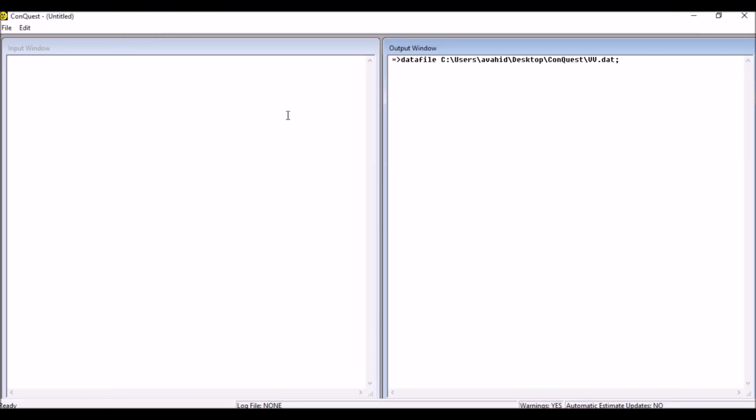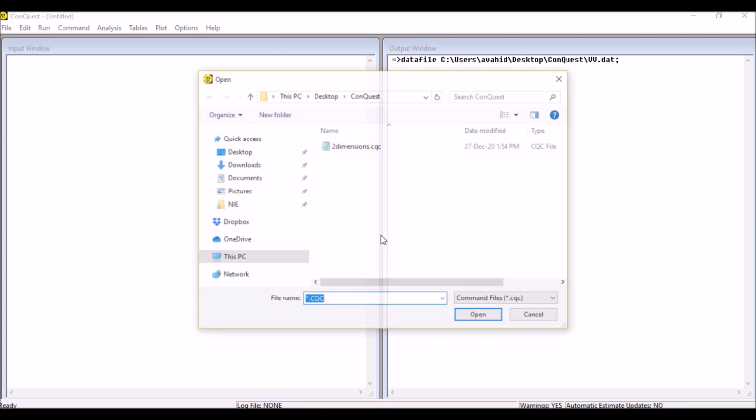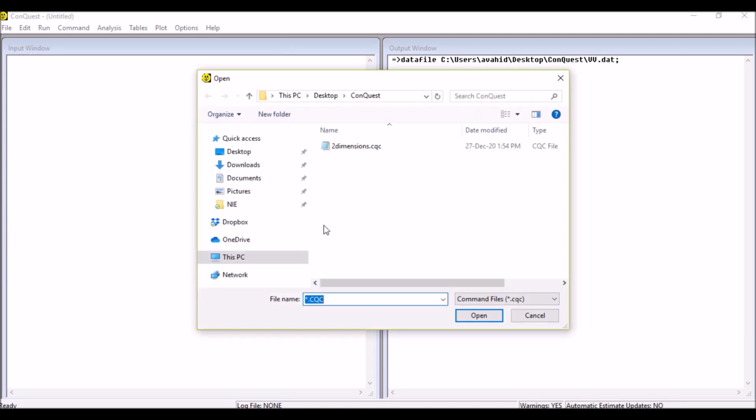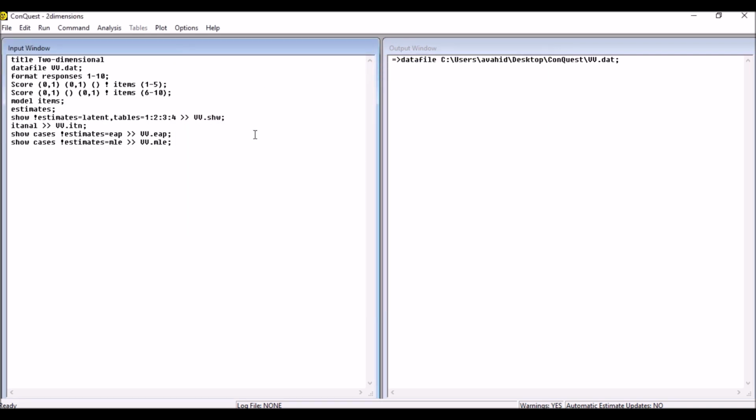So let's go back to the analysis. Now, in order to open the command file, we need to go to File and Open. No save, don't save changes. Okay, and after opening it, you can find your command file. The name is arbitrary. You can call it anything you like. I've called it 2 dimensions, so I'll remember that my analysis got 2 dimensions. And open.